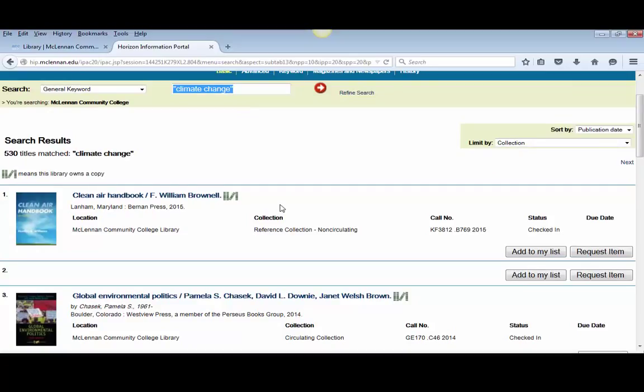There are going to be 3 types of books: reference, circulating, and eBooks. Take a look at the first book. Under collection, you can see that this is a book from the reference collection. The call number tells you where to find the book on the shelf within the reference collection area. Click on the book title to learn more about the book's contents and subject matter.